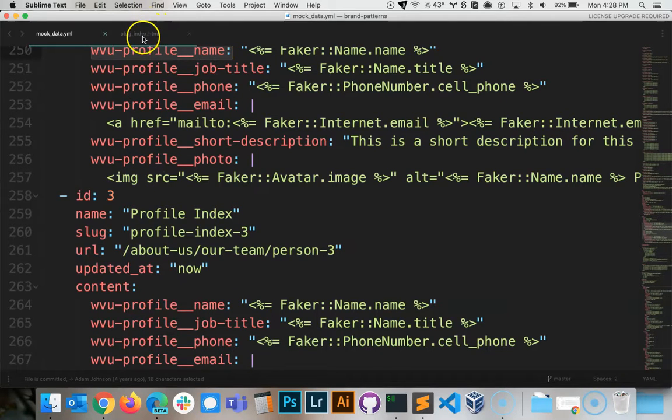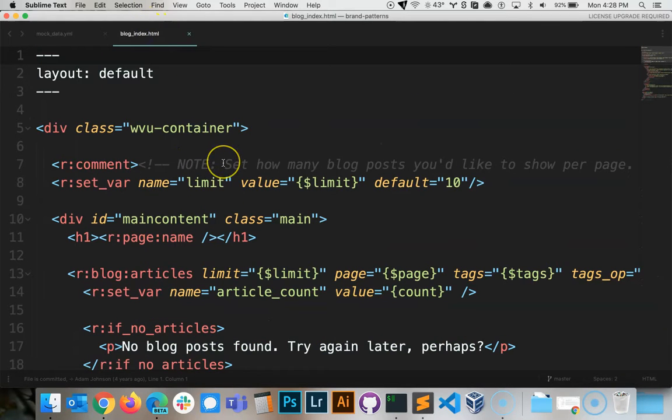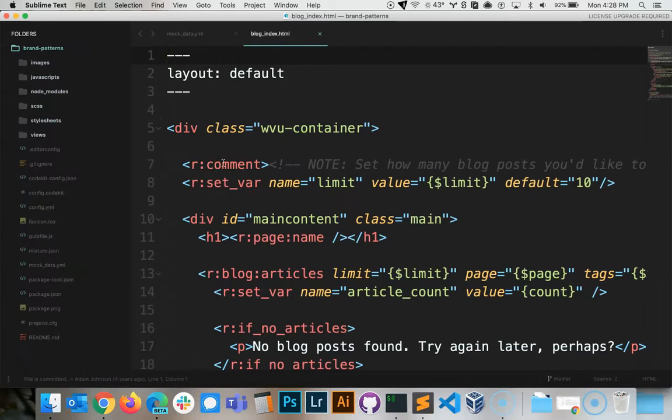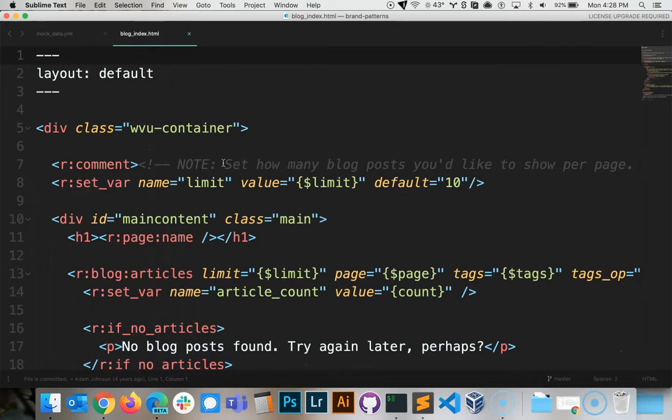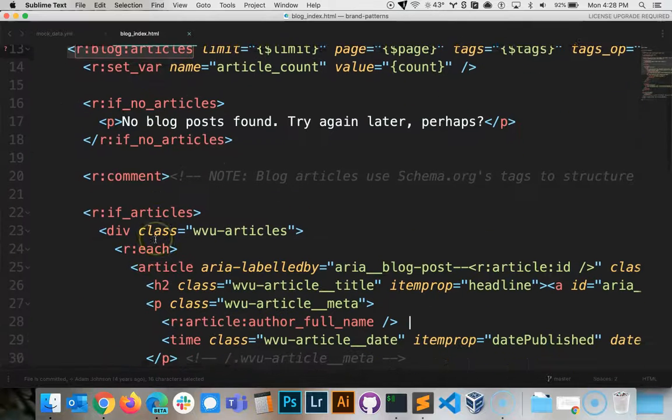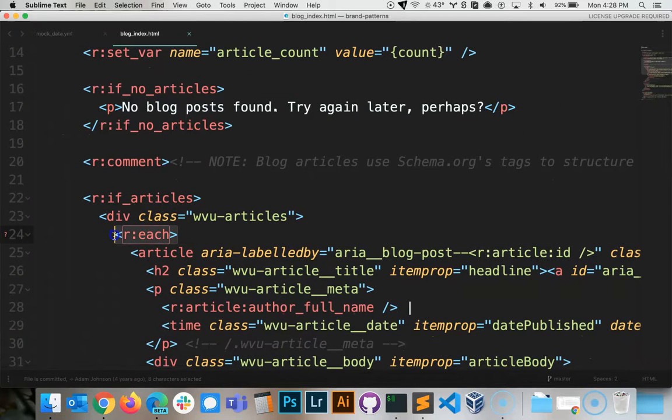Let's take a moment to look at our blog index again here. I am currently in the brand patterns theme. Any theme with a blog index will work for this. You'll notice that this is our blog engine right here, and we're doing a couple things right here, and then they actually here have a separate each tag.